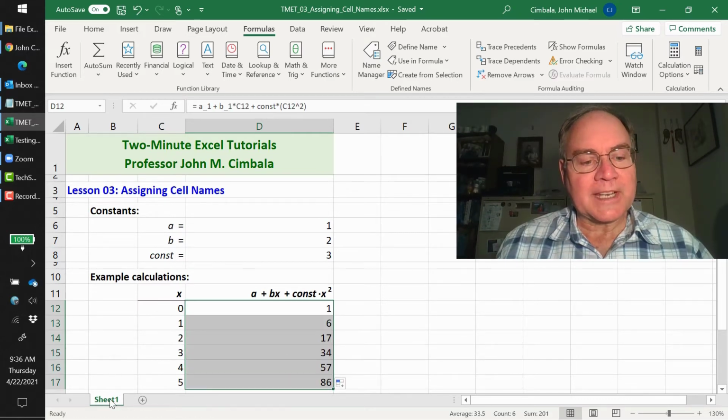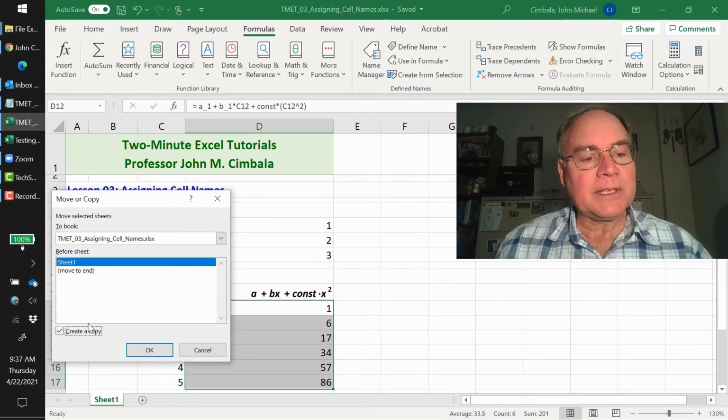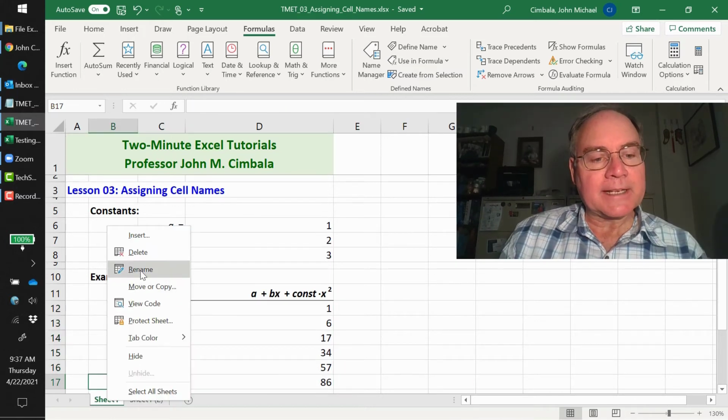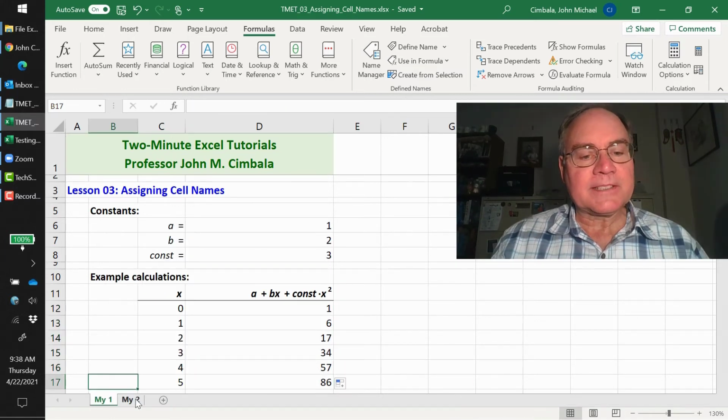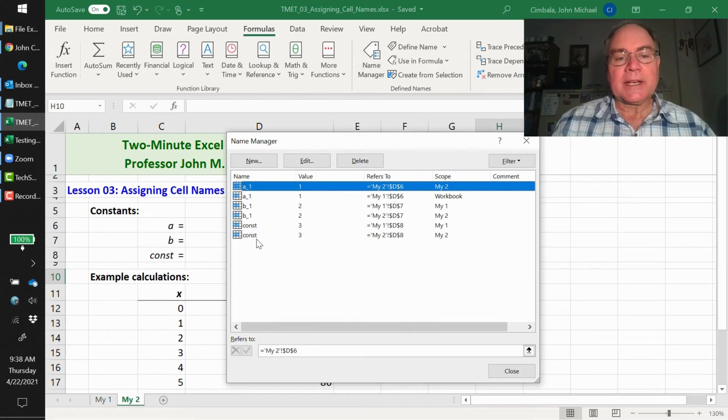What's really cool is that I can copy this sheet: right-click, move or copy, create a copy, OK. Notice that I have another sheet 1. I'm going to just slide that over. You can also rename these by right-clicking and rename. Right now everything's identical between these two. But if I go back to Name Manager, it duplicated all these names. Notice that B_1 and constant are different in the two sheets.